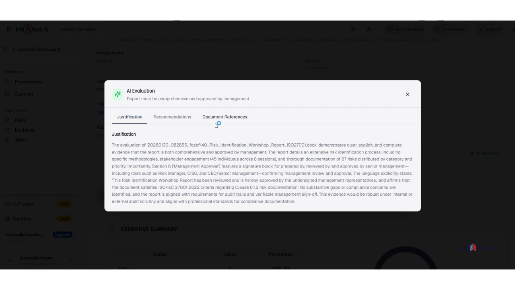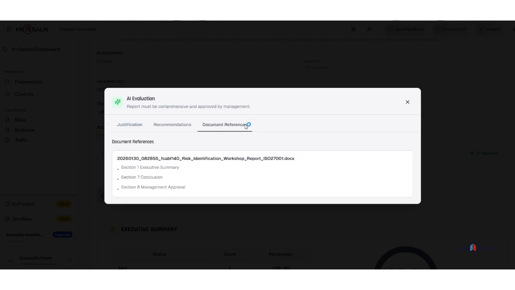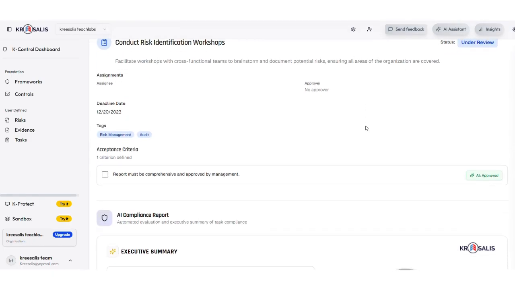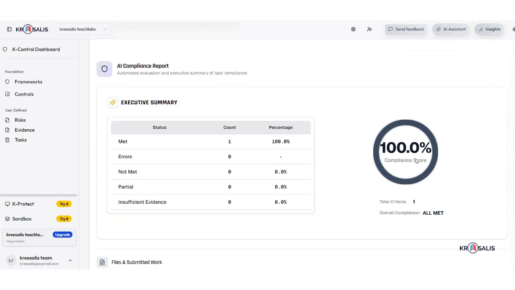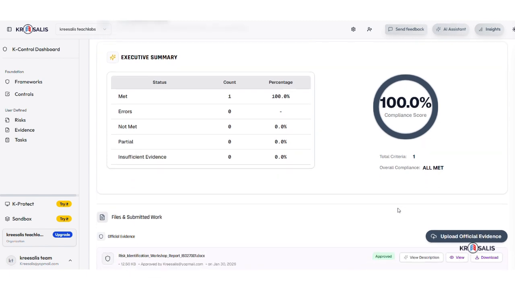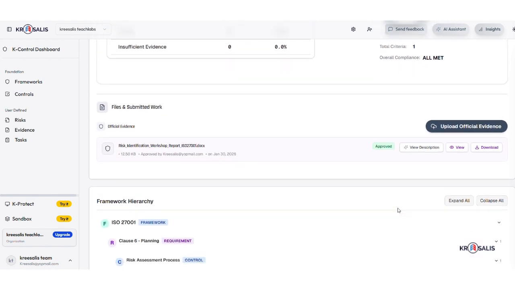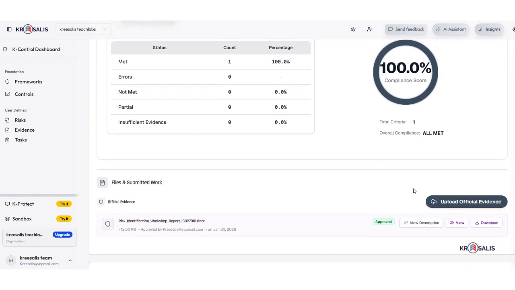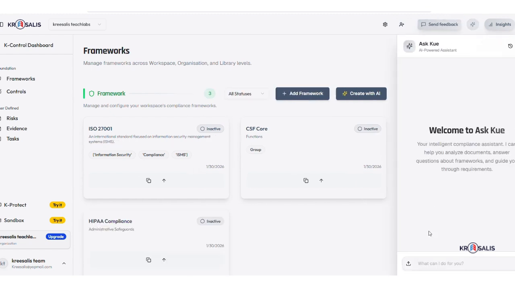The result is a trusted compliance system where evidence is continuously validated, scores are transparent, and every decision is auditable. You move from manual guesswork and subjective reviews to a structured, intelligent, and confidence-driven compliance process built for real-world audits and regulatory scrutiny. This is where K-Control truly becomes autonomous.